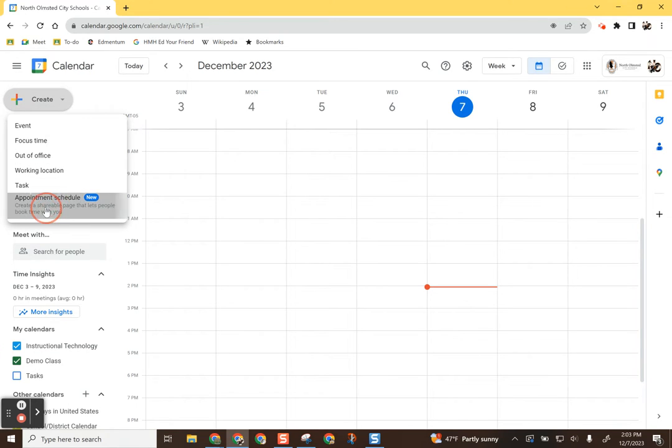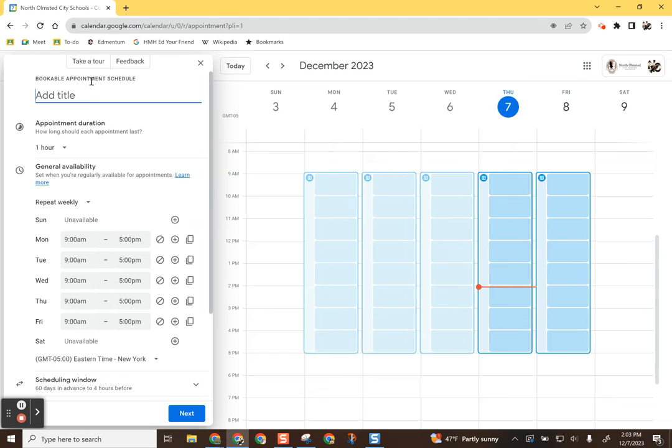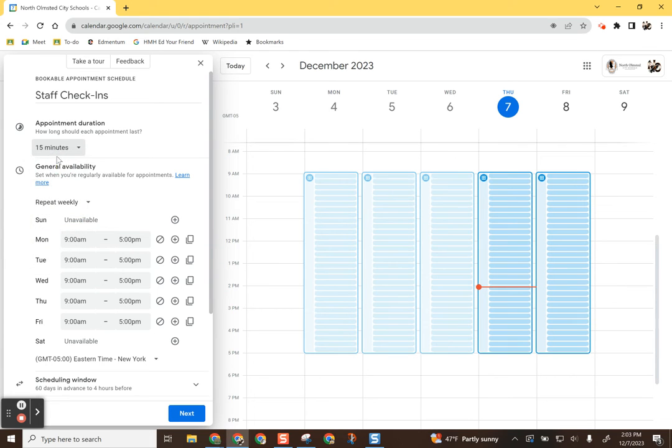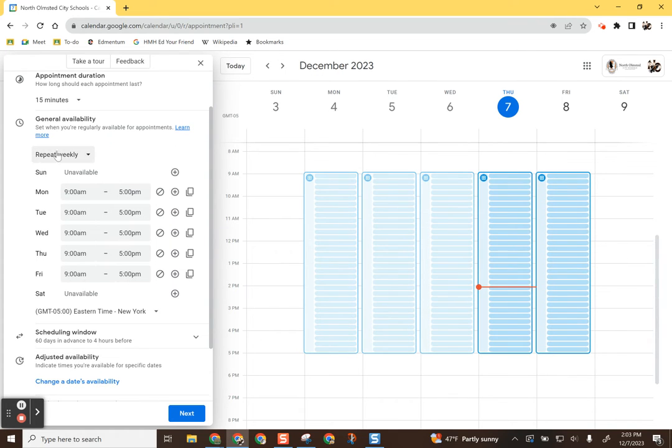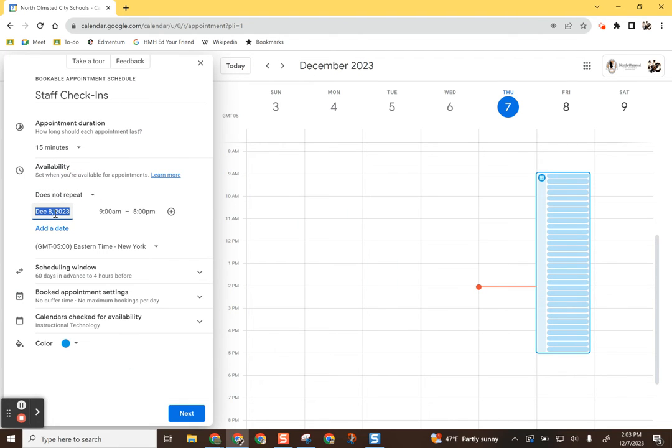So we're going to click Create Appointment Schedule. You give it a title. Let's say this is for some staff check-ins that I'm doing, or even student check-ins. I want my appointment to be 15 minutes, or you can even set custom. Don't worry about a buffer in between your appointments because that's going to come in another place. And then you have the option to repeat these weekly or have it does not repeat.